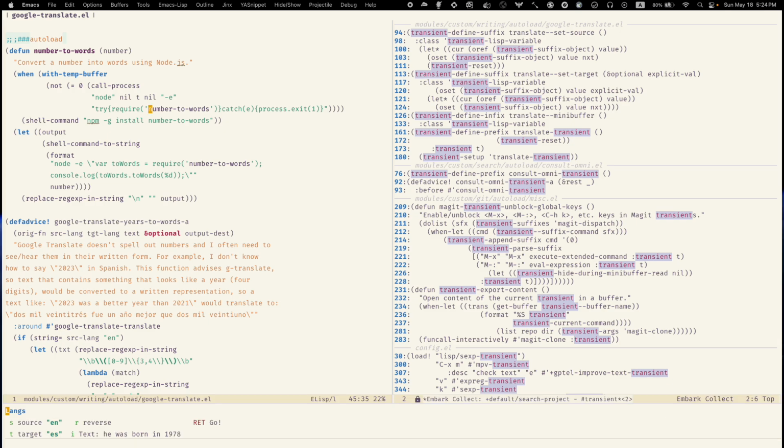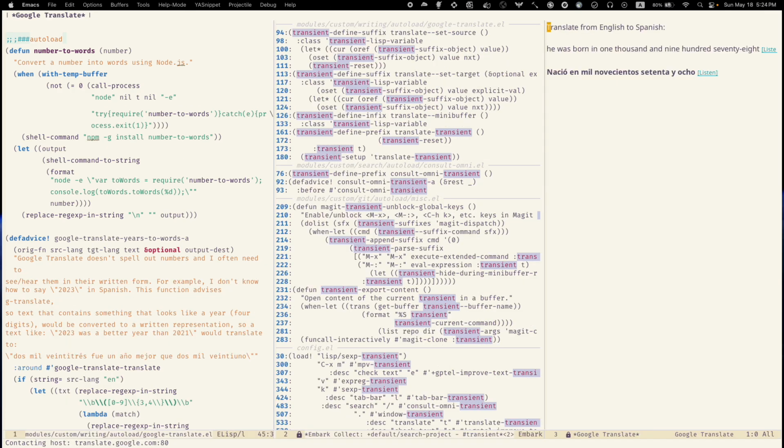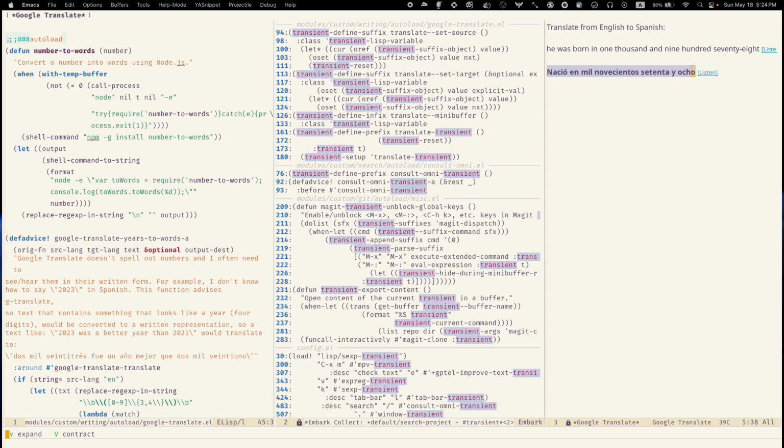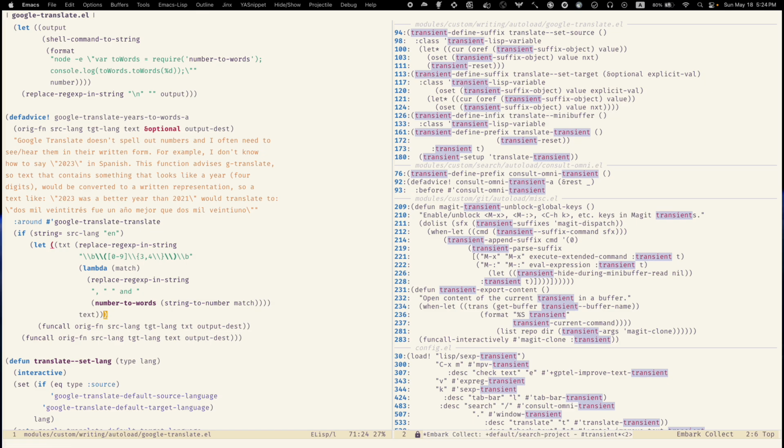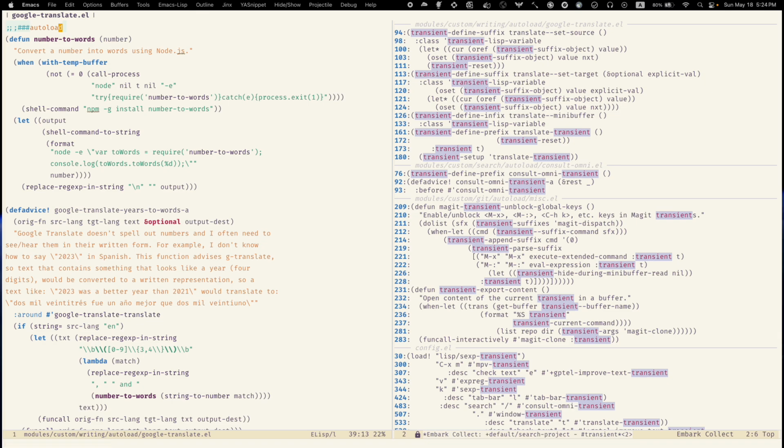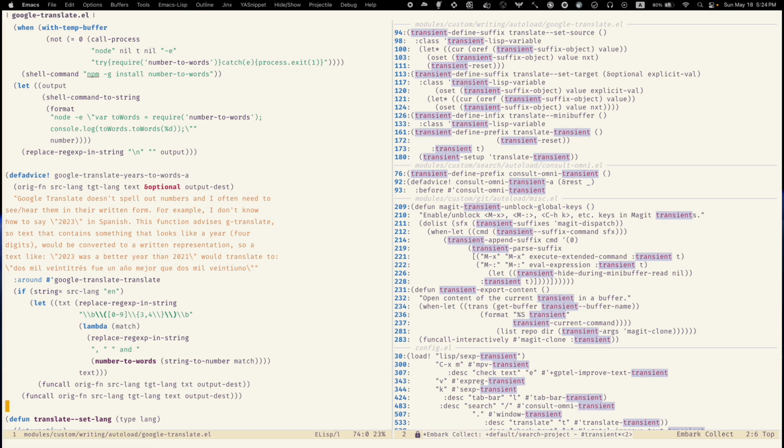So I was looking for a solution to do this. You see how it came out. It came out not like a year, right? Like 1978, right? So I wanted to find an Emacs Lisp solution for that, but I couldn't find code that translates numbers to words. But I found an npm package for it, right? And then here is where the power of Lisp comes in.